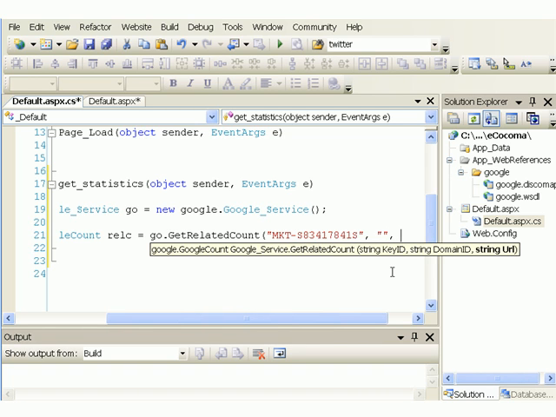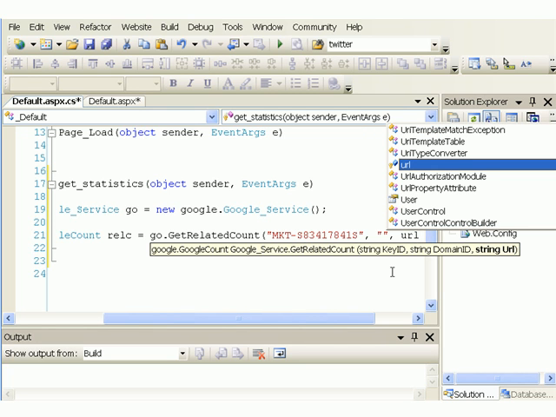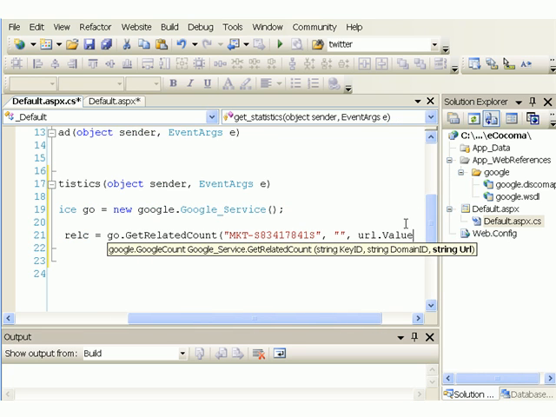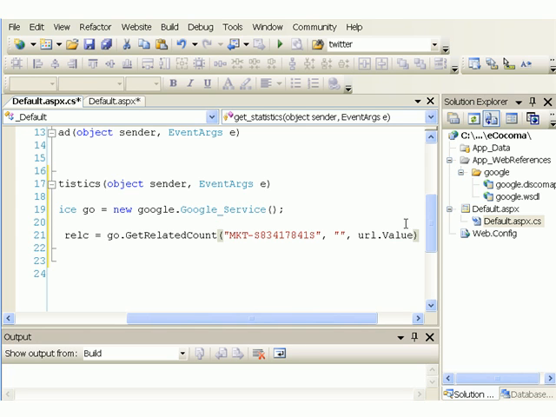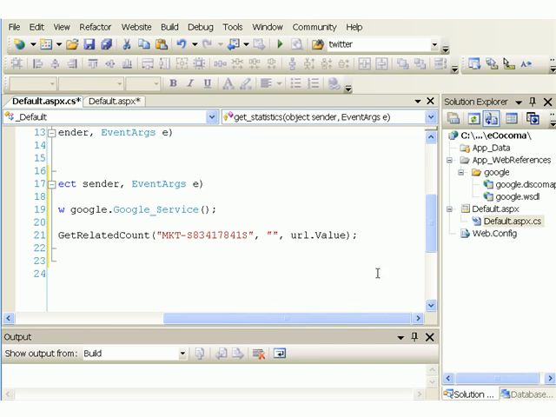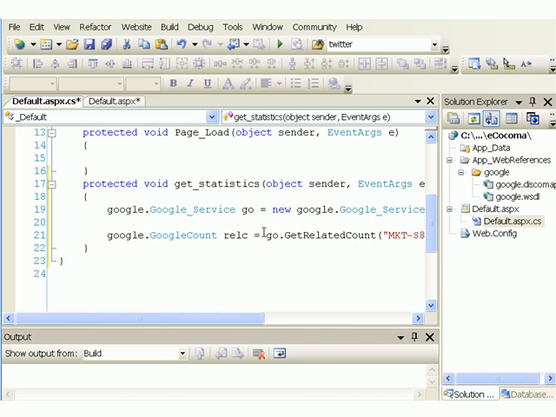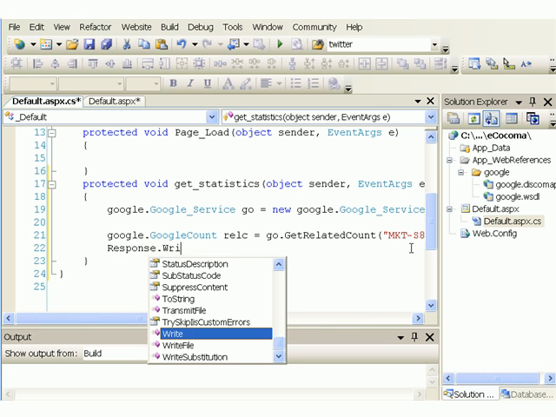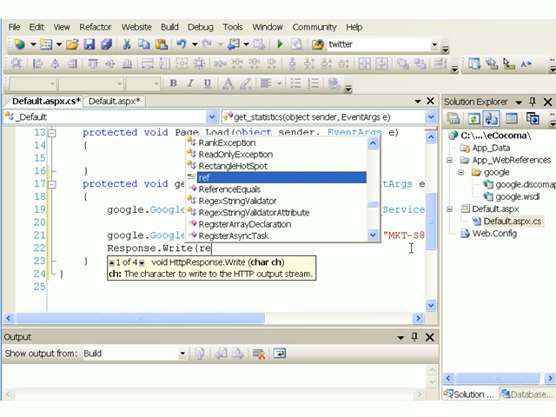And then I'm going to get the URL, and you'll recall I had a text box on my page that had the URL in it. I named that text box URL. In order to get the data from a text box, you use the dot and you get the value. And so it gets the value out of the text box. So now this is going to return something called a Google count, RELC, and I actually want to display that count to the screen. So I'm going to do a response.write, and I'm going to do RELC.